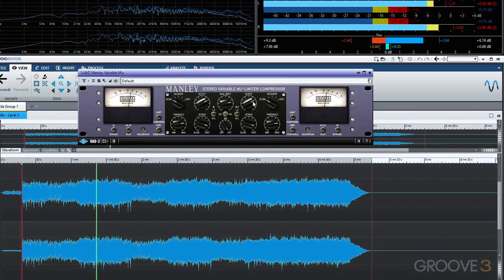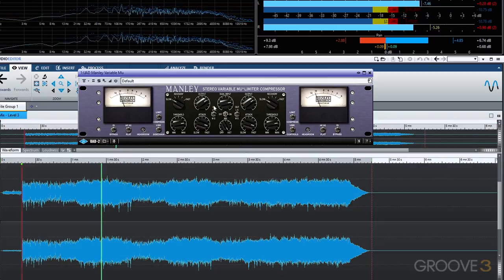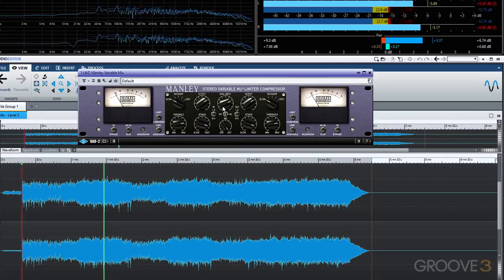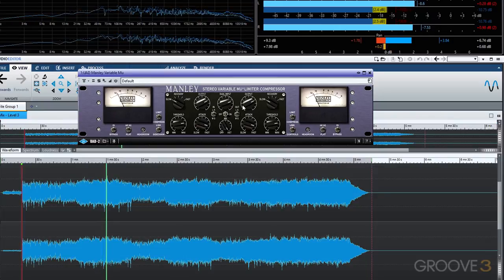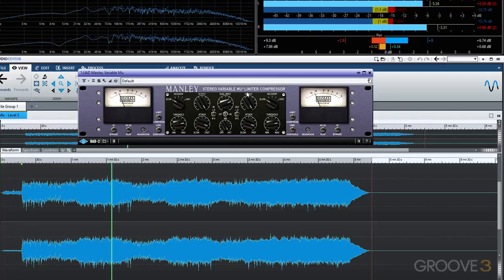So I've dialed in some ridiculously heavy settings. See, when we bring that headroom knob up, we're really crushing this mix, but it still sounds surprisingly clean for the amount of gain reduction we have. One reason why I love these tube compressors.